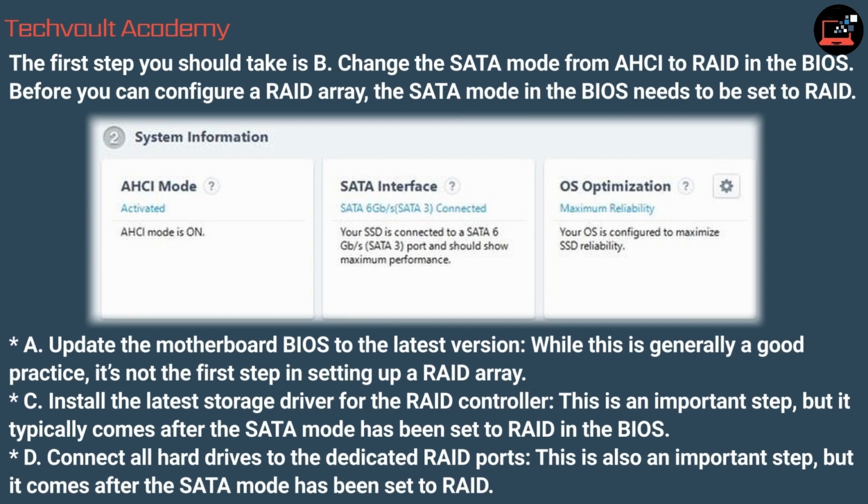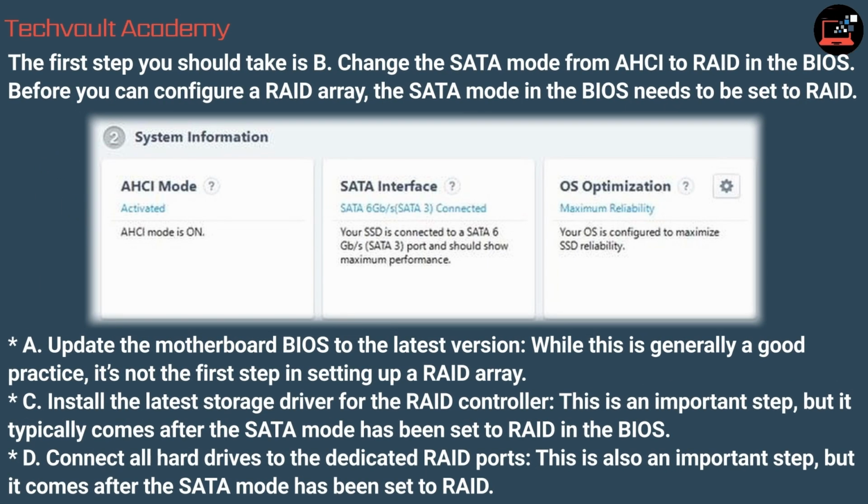The first step you should take is B. Change the SATA mode from AHCI to RAID in the BIOS. Before you can configure a RAID array, the SATA mode in the BIOS needs to be set to RAID. A. Update the motherboard BIOS to the latest version. While this is generally a good practice, it's not the first step in setting up a RAID array.